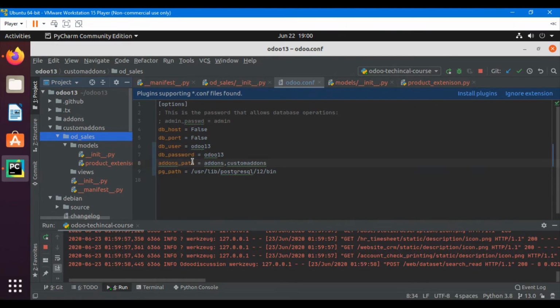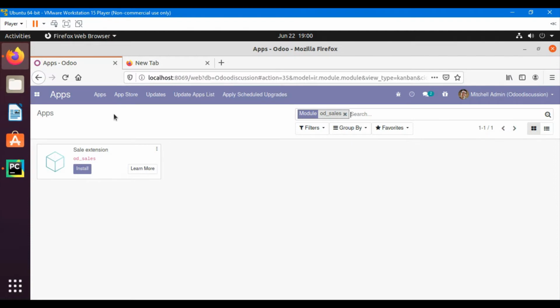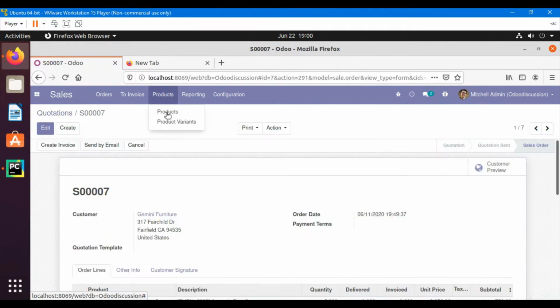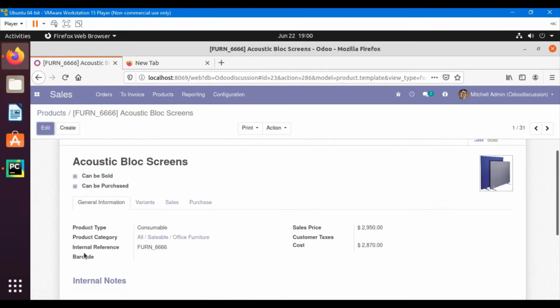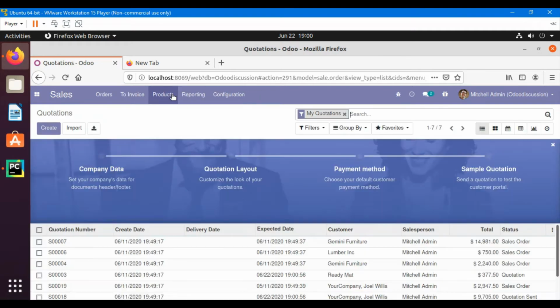In this video our focus is to add a custom field in the Odoo product model and then in the form view. So what we have to do is first check the model where we want to add the custom field. Click the products and then click here. To check the model of this view, we have to first activate the debug mode. We have already activated it, so we will just directly check it.